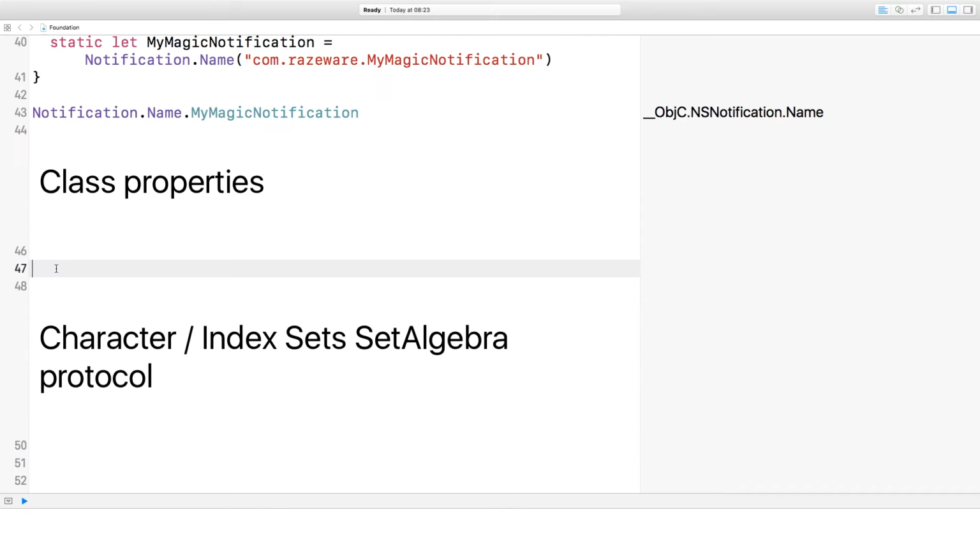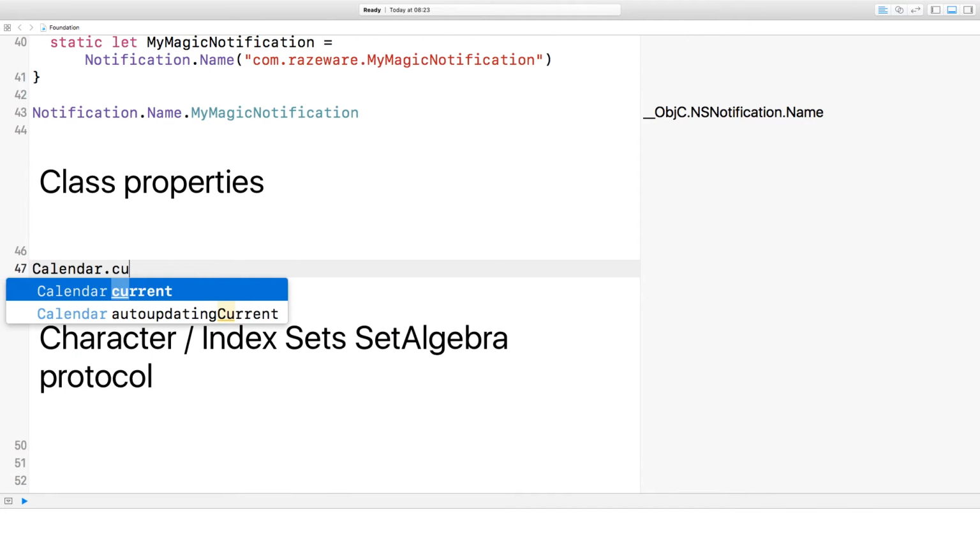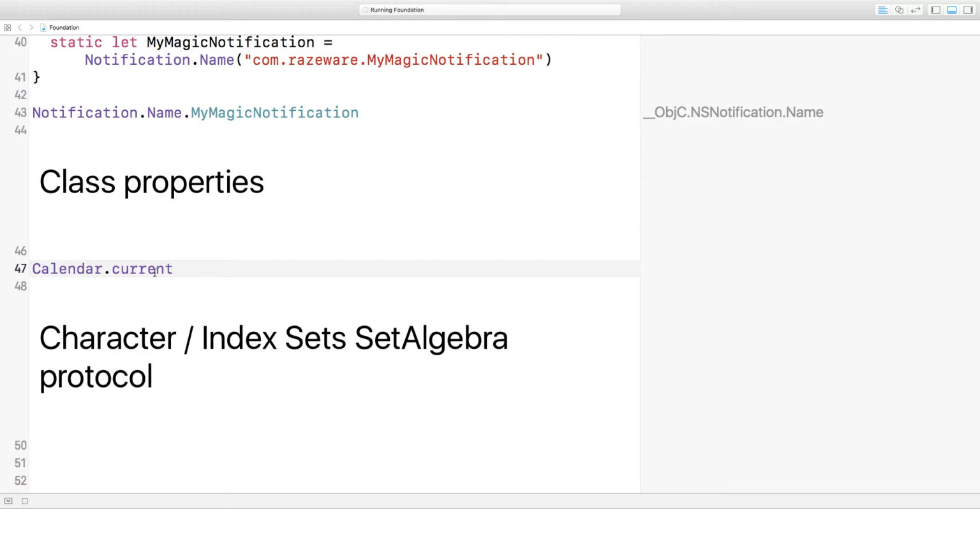Another quick little thing here, and that's that class properties are now properties because of the new static let. In the past these had to be static methods, but now we can have static class properties. Despite their name, IndexSets and CharacterSets have never had the set algebra that you would expect from something called set.